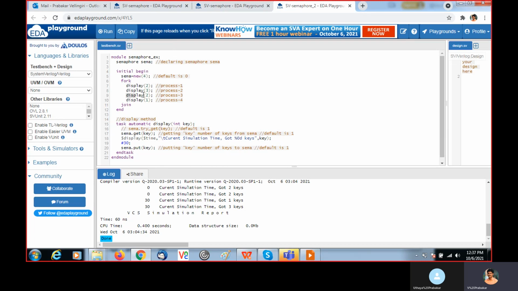So these two processes can run at the same time, or these two processes can run at the same time. So these two, we are replacing 2 keys, and here we are replacing 2 keys. So 4 keys we are replacing. So at 0 time, with 2 keys, and current simulation time 0 time. So these two are happening at 0 time, and using this $display is displaying this one.